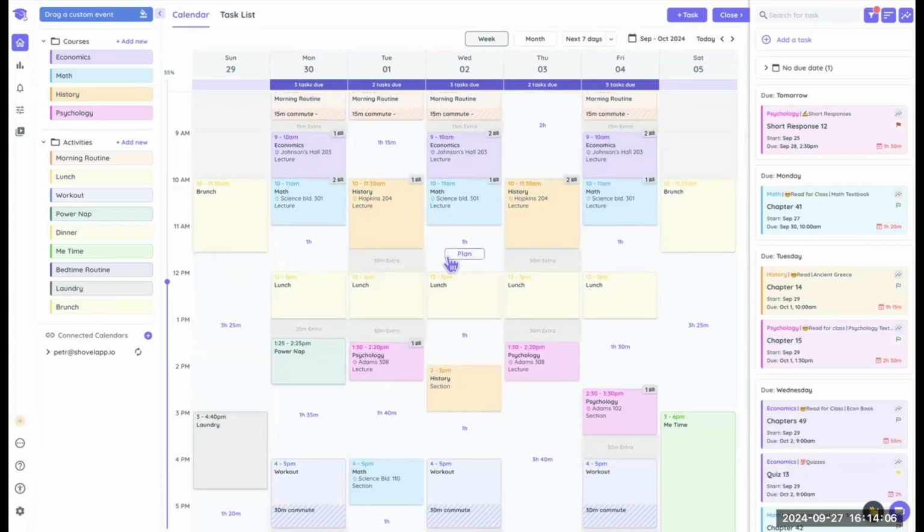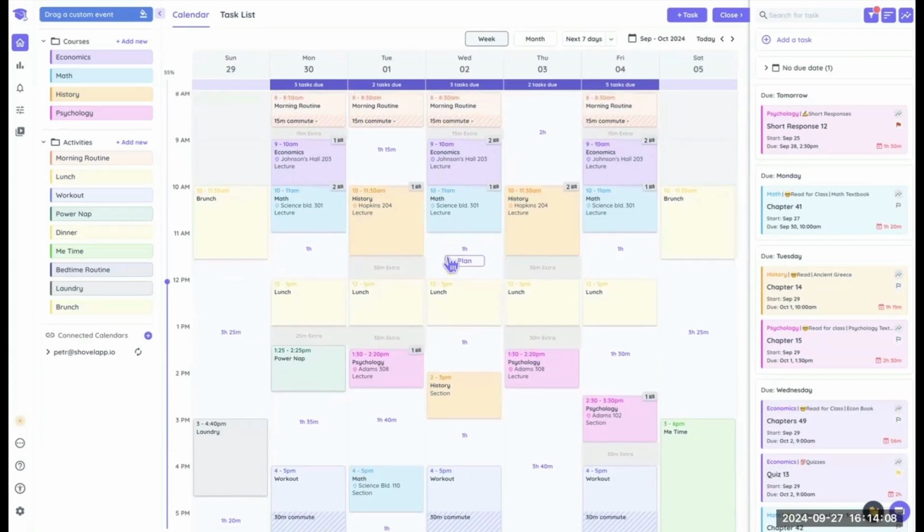Awesome. So I think we covered everything. That's what students get when they get Shovel, and hopefully coaches will find it's the right tool to help their students. I think for executive functioning, I feel like it's almost a must.